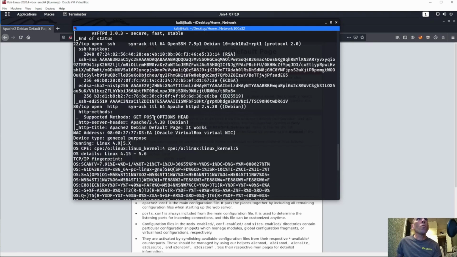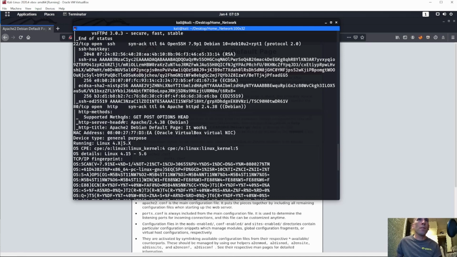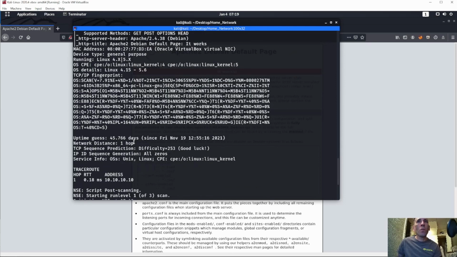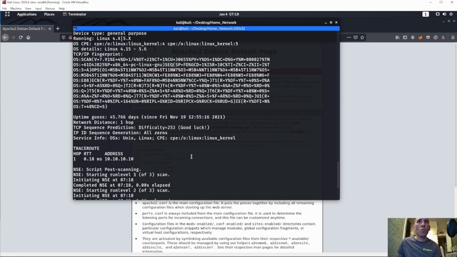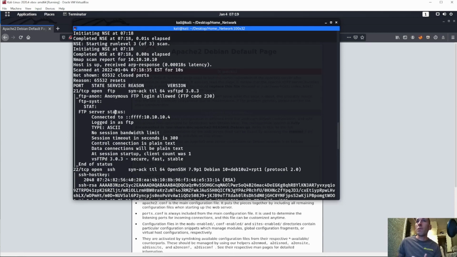So we go ahead and rerun that, and we get all this back. We see some supported methods here. We see the HTTP server head sends back the HTTP server information. We do not know what type of operating system it is yet, but we got that it is a Unix Linux operating system, Linux kernel. From here we get SSH, OpenSSH 7.9, which looks pretty good, and we also have anonymous login. That would obviously be a finding.